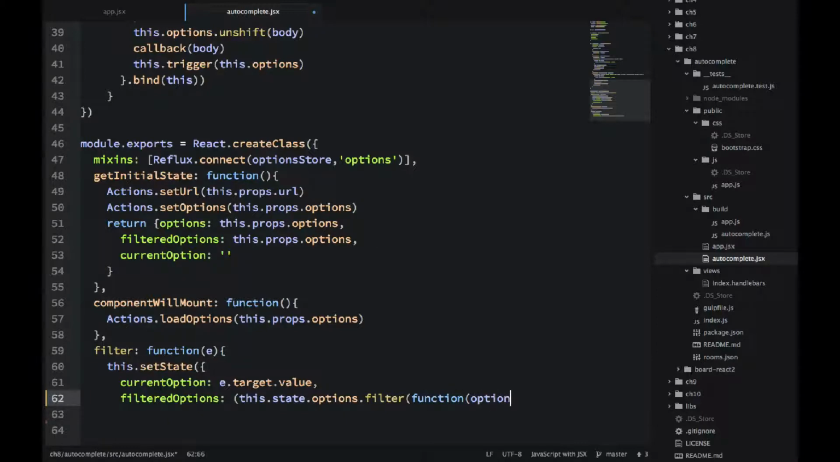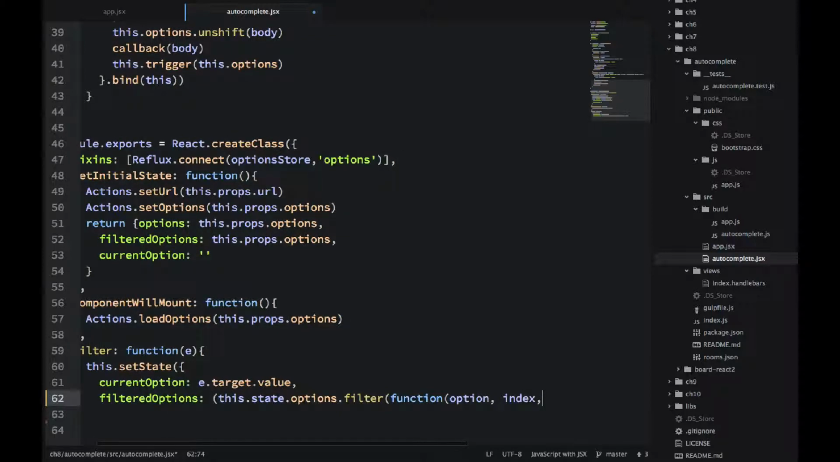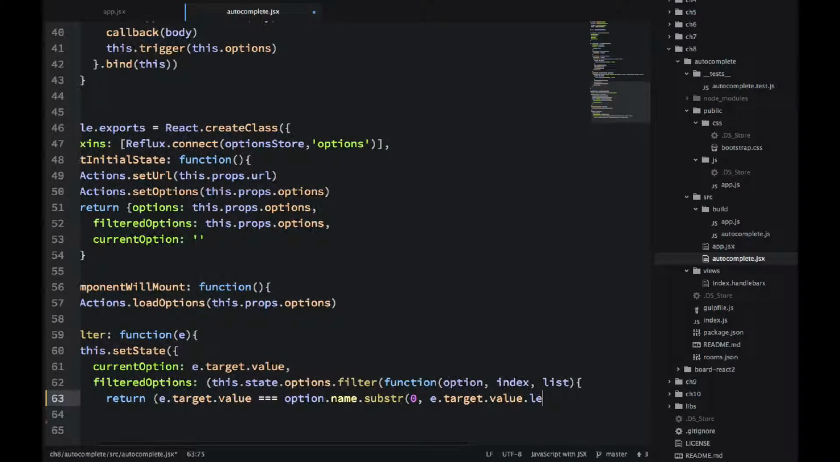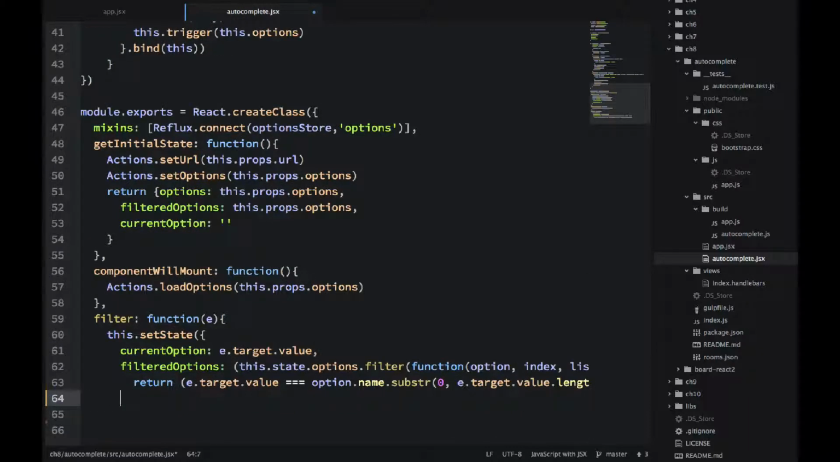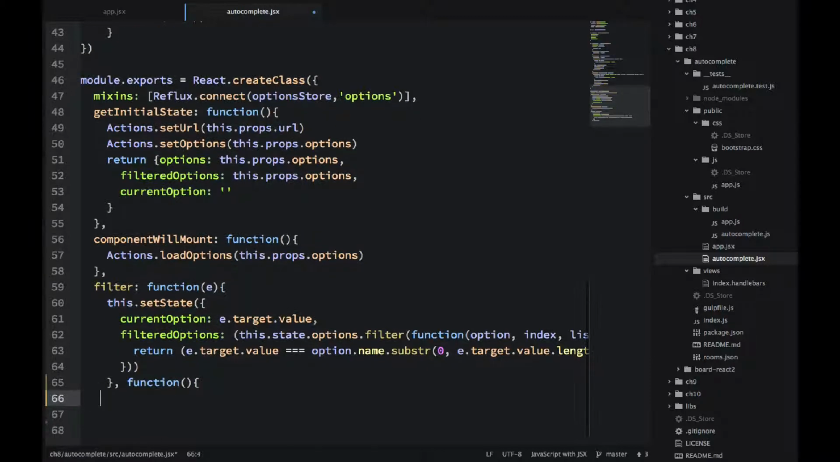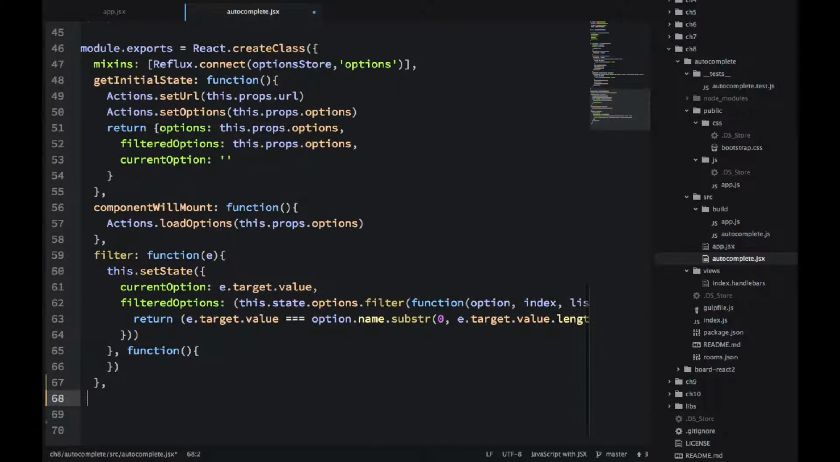And I'm using the .filter method from the JavaScript array library. So options, it's an array. I will return only those values that match the value of e.target.value. Obviously, I don't want to compare the whole string. I'm just comparing the first one or two, or however many characters I typed. So if I type just 3 characters, I would truncate the option name to those 3 characters.